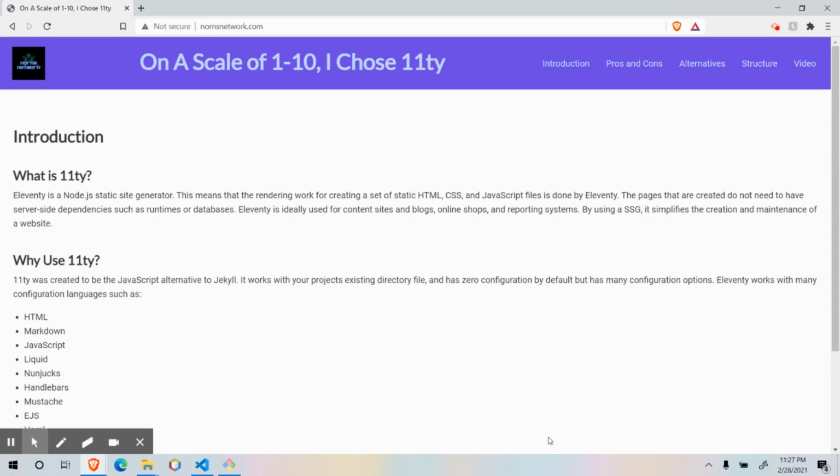If there's a particular language, like HTML, Markdown, JavaScript, or Liquid, or others that you prefer programming in, Eleventy is the way to go. The reason this works is because it parses all the different types of source files, converts them to HTML when necessary, and then merges the data. I'm going to be showing you how I created this web page using Eleventy. So we're going to go into my Eleventy code.